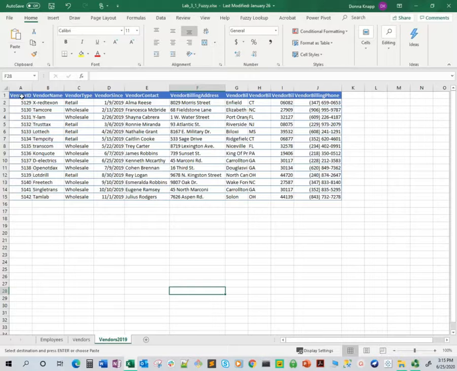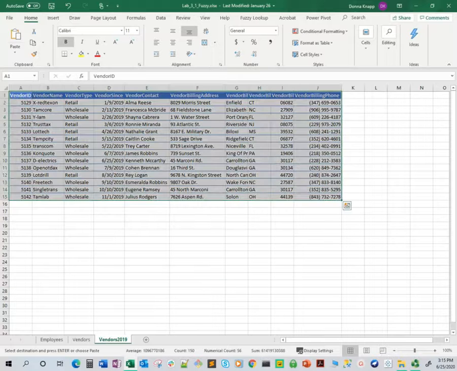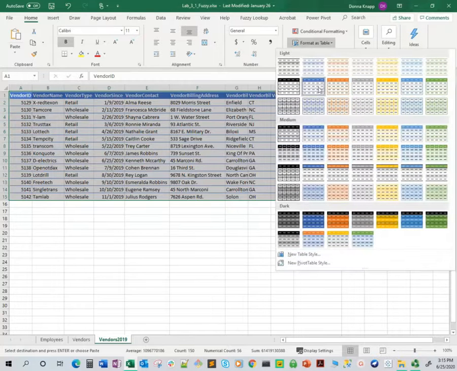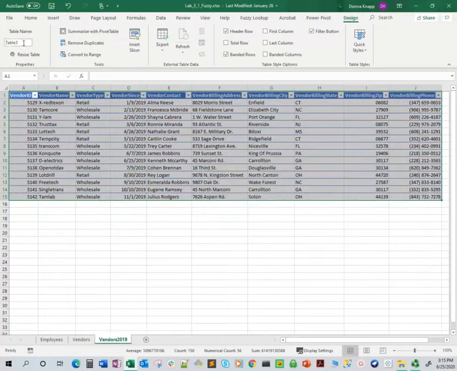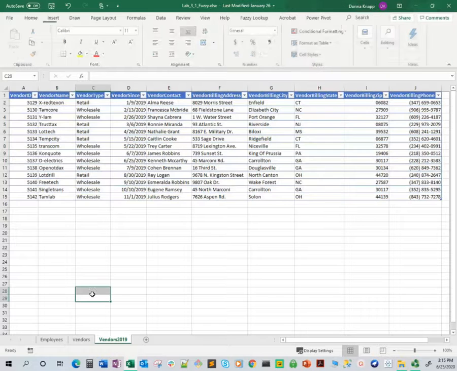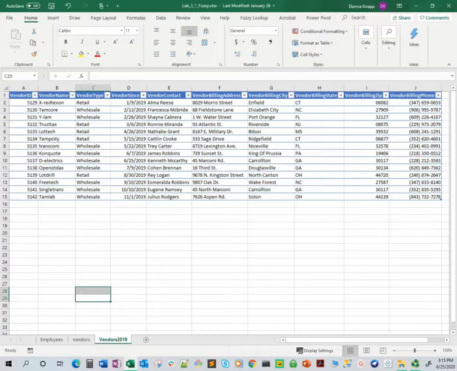Then we're going to go ahead and make this into a table like we did the others. And we'll call this table Vendors 2019. Alrighty, we got it. Okay, so now we're ready to use the fuzzy lookup function.